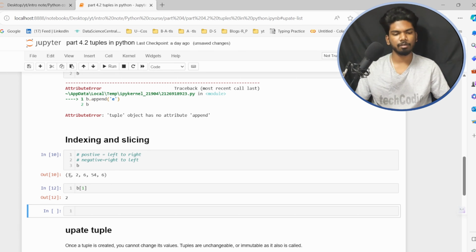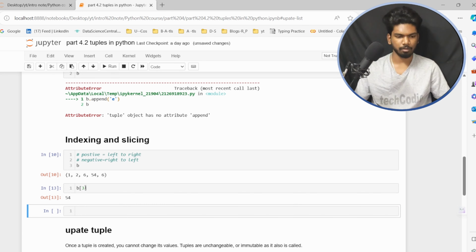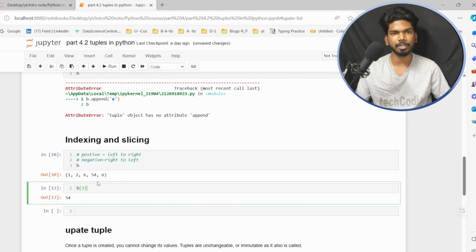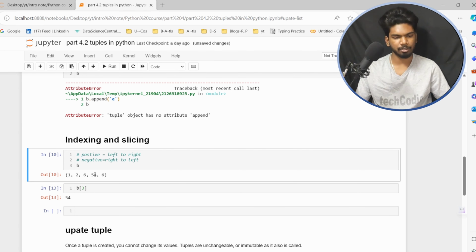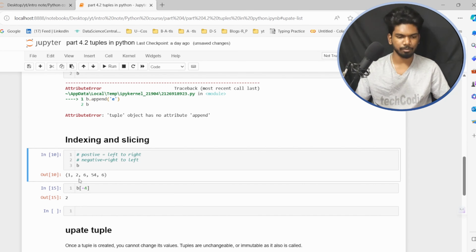In the place of 1, the index is 0, 1, 2, 3, 4. I want to get this 54. That means 0, 1, 2, 3. Yeah, I got this 54. Now I want to get the same 54 with negative indexing. That means -1, -2, -3, -4, -5. It is -2. You can see I got this. I want this 2. That means -4. I got this 2, right?